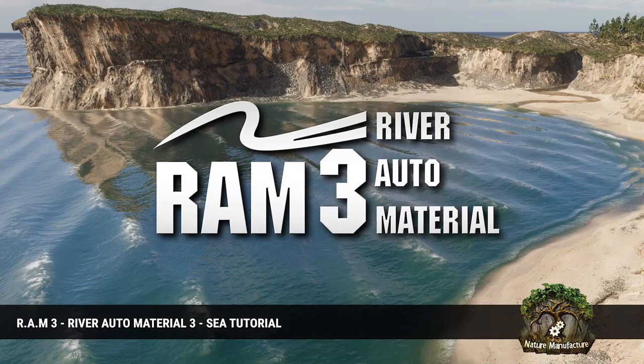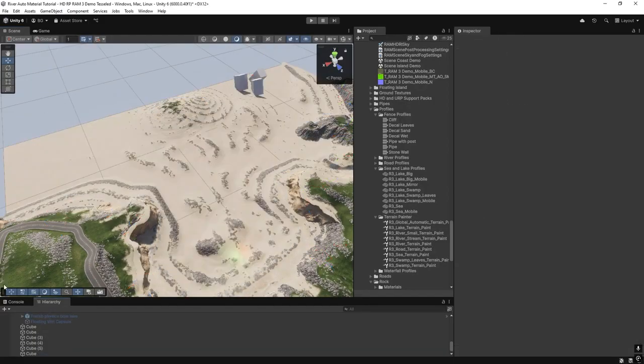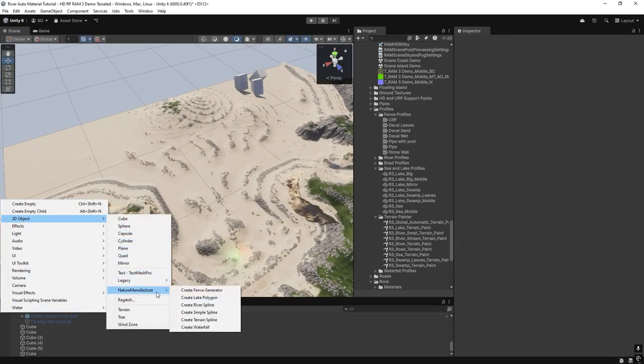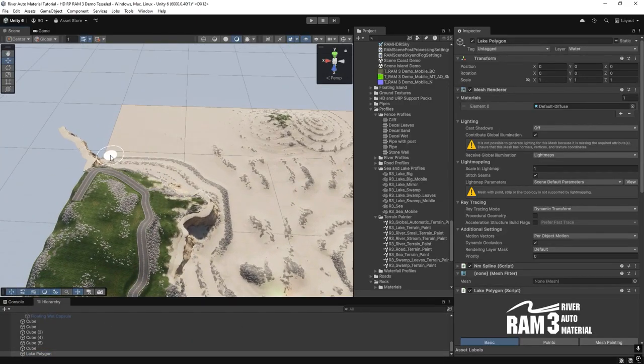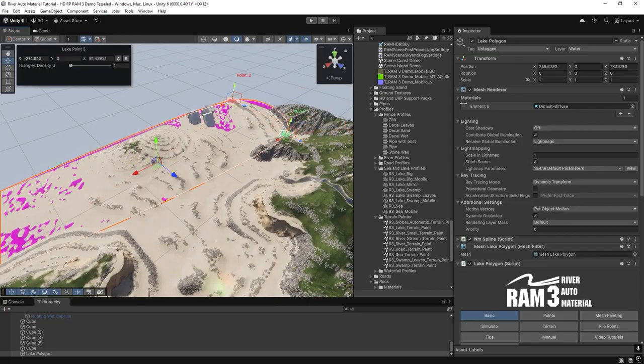This time I would like to show you our river auto material C object. Let's maybe create such an object. You create it like a normal C object, so 3D object, Nature Manufacture, create like polygon. With control, you place points. Let's maybe move it a bit up.